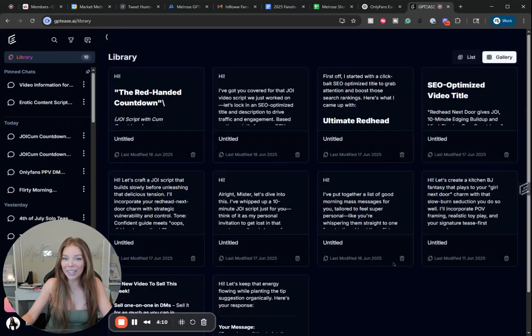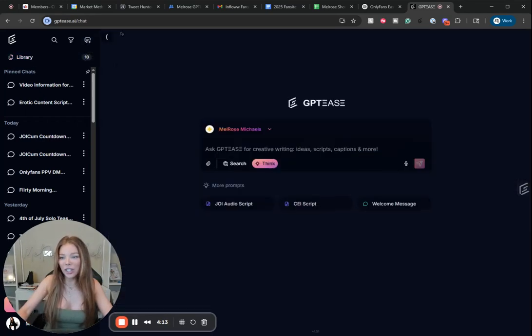Another additional change you're going to notice is that there's a microphone icon here in the prompt box on GPTease. And essentially what that means is you can click the microphone and you can speak to GPTease for the prompting process. So this way you can kind of do voice to text in the GPTease prompts themselves.